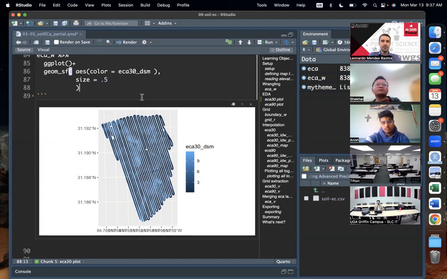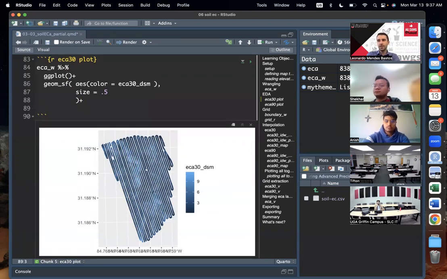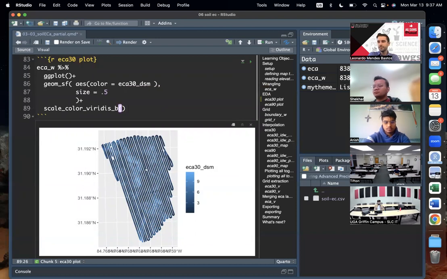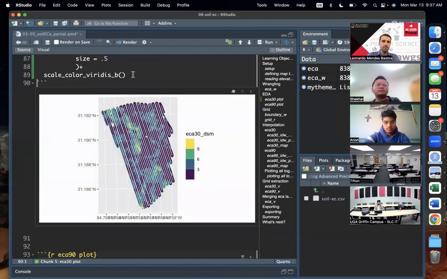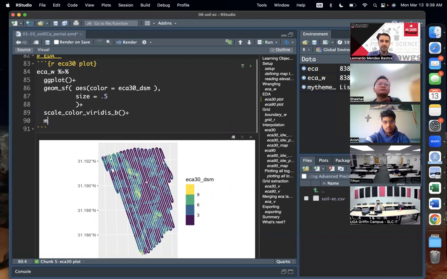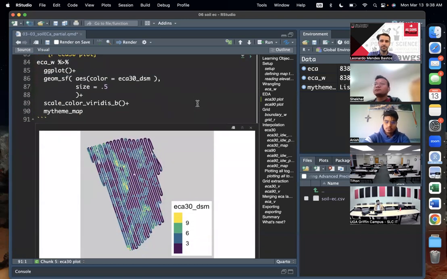I also want to change the color scale. Add a plus, and we're going to change to scale_color_viridis_b, for bin. We run that, and this is what we see. And lastly, I want to add the theme that we created in the second chunk. Just add a plus, and the theme was called my_theme_map. So this is how it looks.